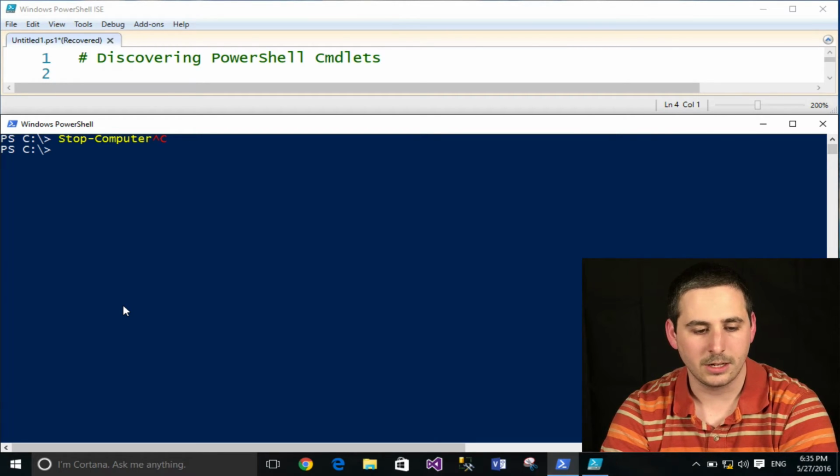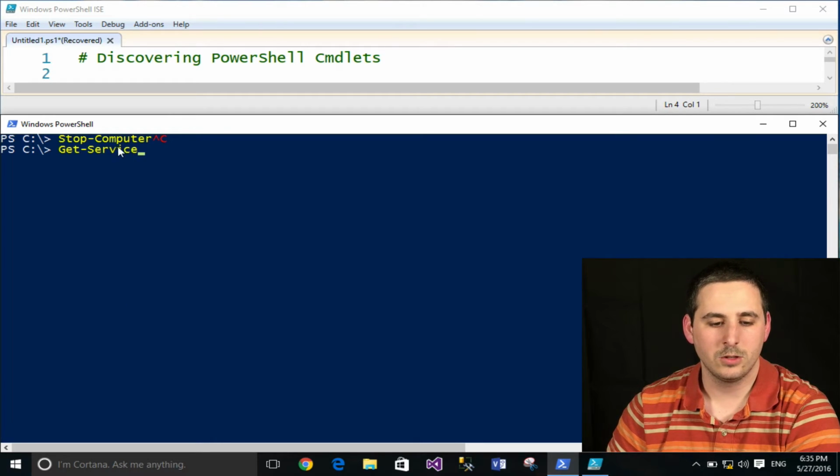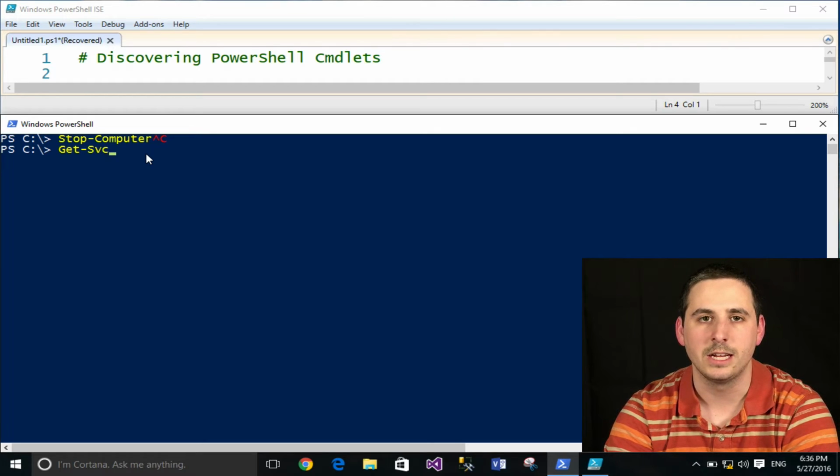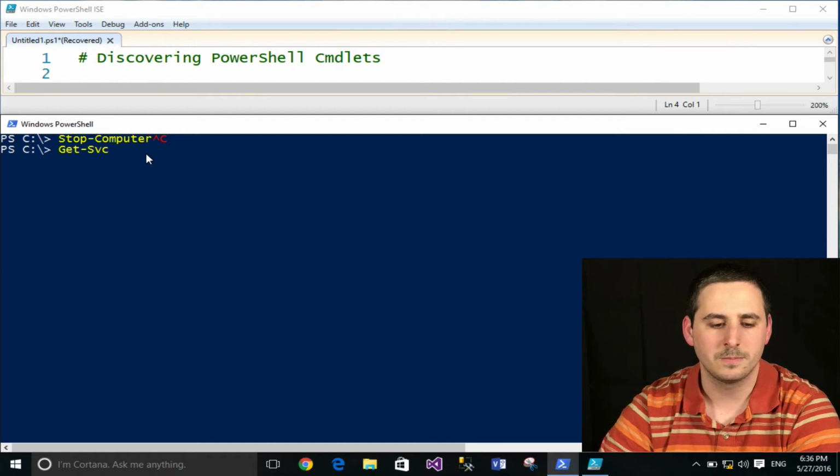Now, I want you to take notice here of the nouns. If you look at computer, service, process, these different ones, you'll notice that it's using the singular form of the noun and the full name. It's not Get-Services, and it's not some acronym or abbreviation such as svc, which you might be familiar seeing in other command line interfaces out there.